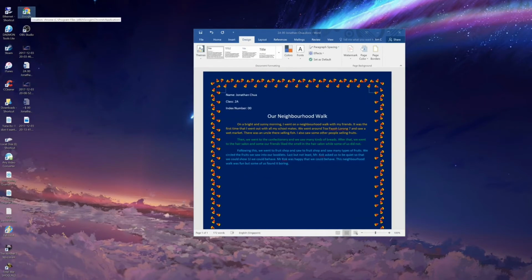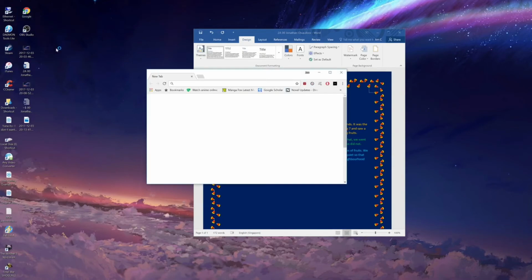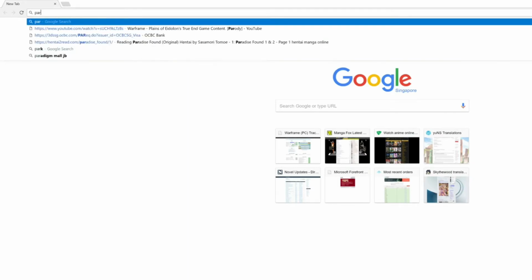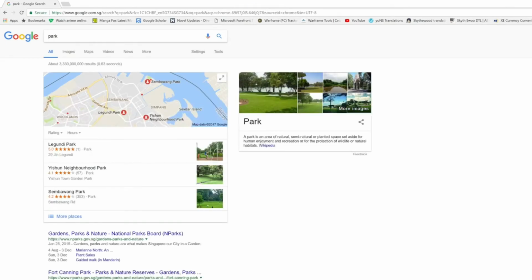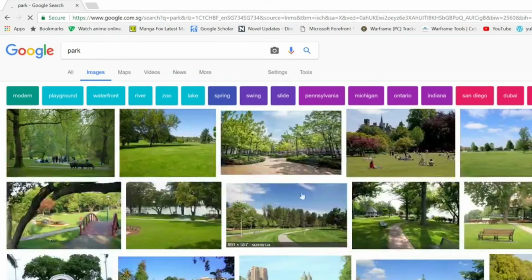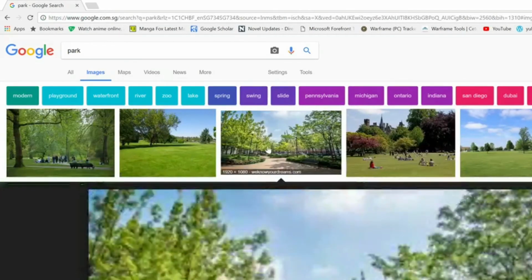I can go to Google to find the picture. So you just double click on this, go to the online here, and I can search for what I want. You see at the address bar, perhaps I'm looking for park. So just go to search for park, go to images here, and search for a picture that I like. For example, maybe this one over here.